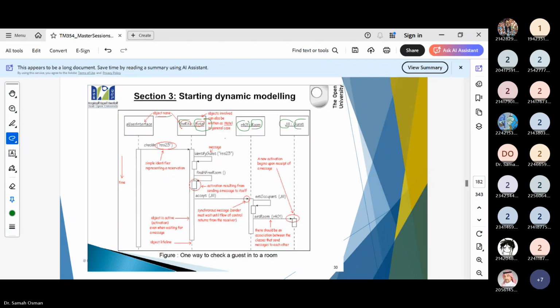So for the sequence diagram, or the dynamic modeling, for how we reserve and check in to a room, we go from the interface to check-in, room number, sent to the hotel. The hotel will identify the guest. Then they will find there is a room. Then, if the room is ready, they will accept Joe. Then they will set the room to occupied. Then set the room number 401 and send acceptance for Joe. So like that, this is a dynamic modeling diagram. Dynamic means you have to write each and every step, or each and every message running between the classes.